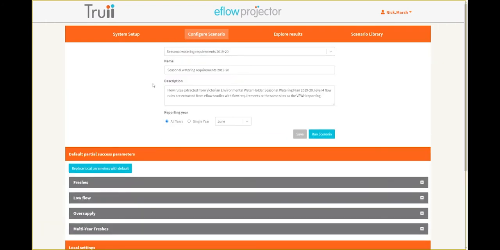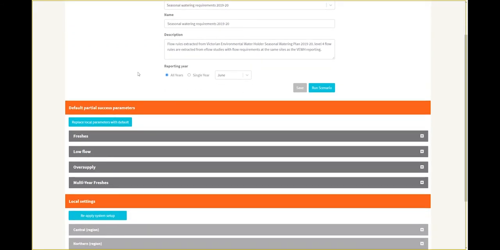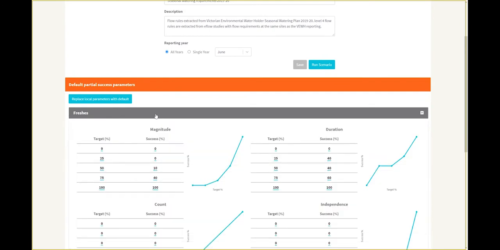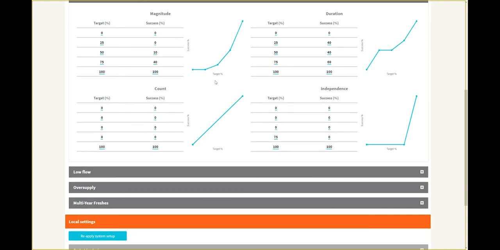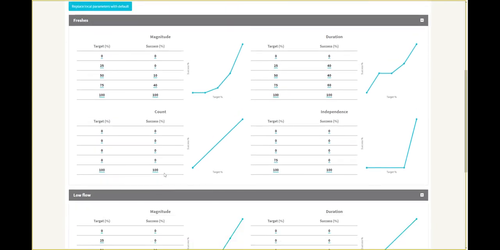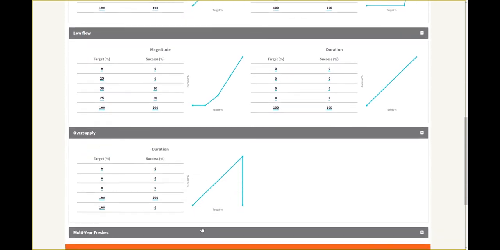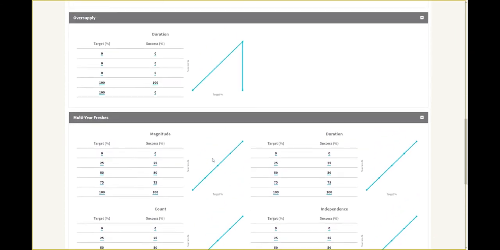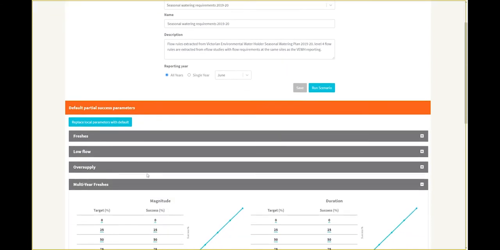In the configure scenario screen, we've got where we develop the collection of flow rules. So we've just pulled up basically the last scenario that was run, and in here we've got the partial success tables. So these are the default partial success tables: magnitude, duration, count, independence. That's for the freshes type flow rules. We've got partial success for low flow, oversupply flow rules, and the multi-year freshes flow rules. So close all those ones up.